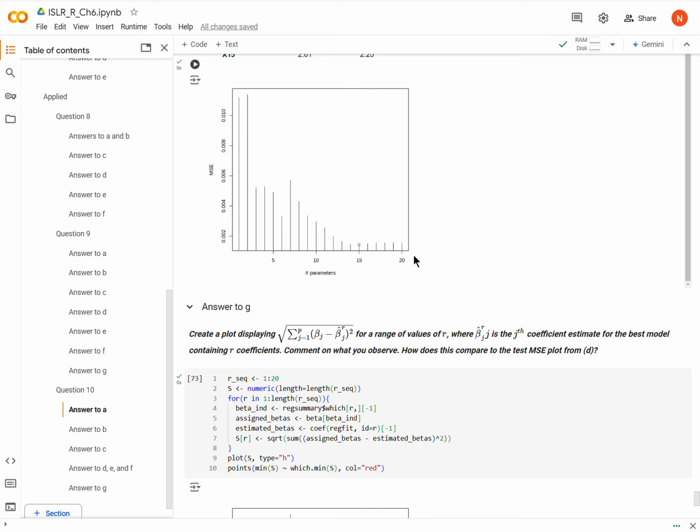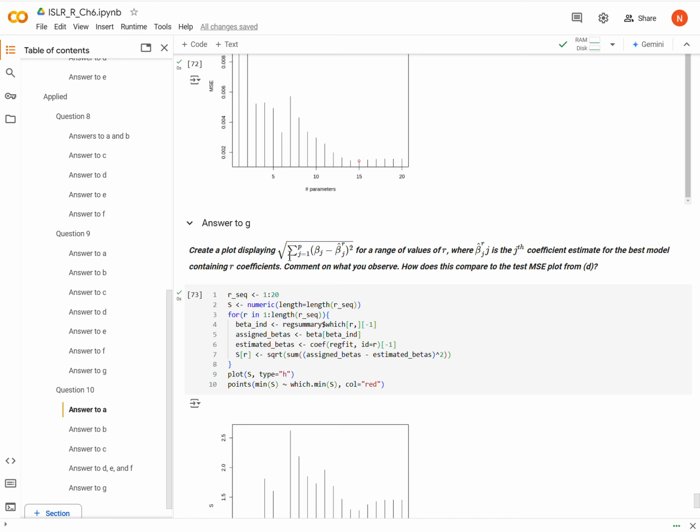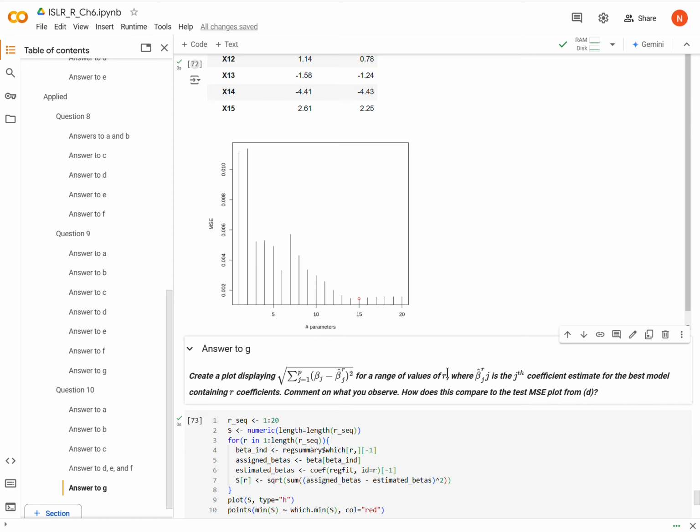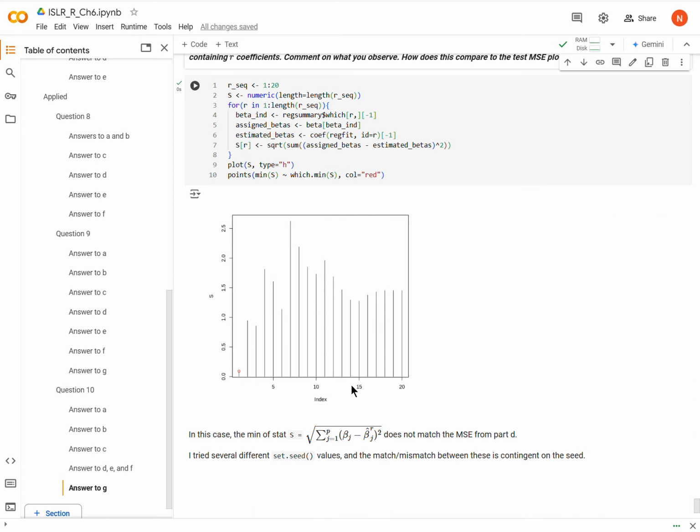So I guess that's a little bit above chance, and so there's some correspondence between this statistic and the test MSE, but it's not very strong and seems to be heavily contingent on the random seed that you set at the beginning. So make of that what you will. If you have an intuition as to why that may or may not be, maybe leave it in the comments. I'd like to learn if anybody has some insight into that. Okay, we'll call that good.